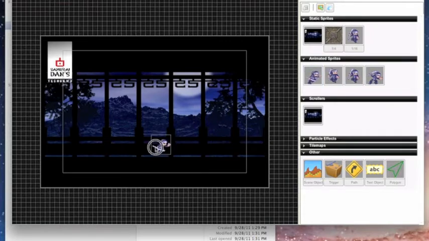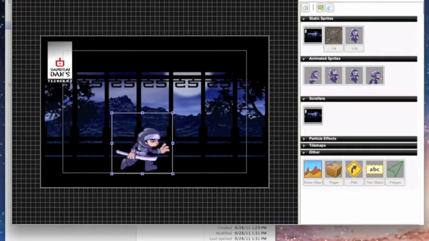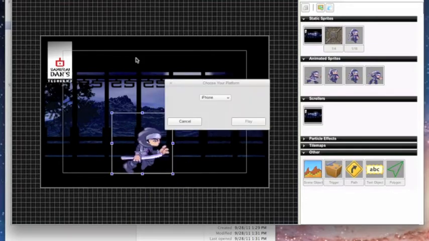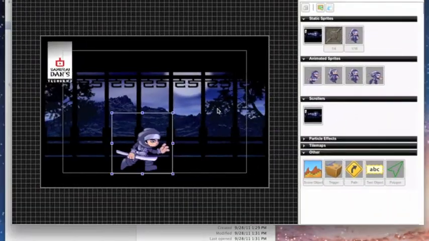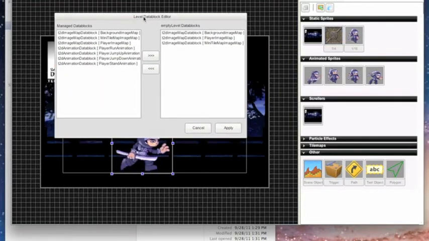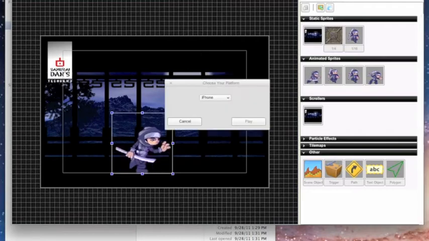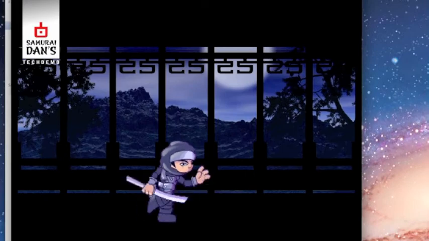Let's go ahead and drag the player run animation onto the screen and hit play and see what happens. Nothing. And again, that's the importance of the level data blocks. We've added the base sprite image, but now that we've converted them or created animated sprites out of them, those animations also need to be added to the scene. Now that we add the data blocks and run it again, we have a running ninja.